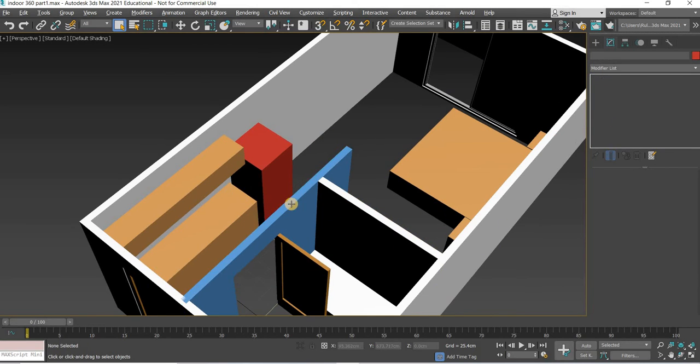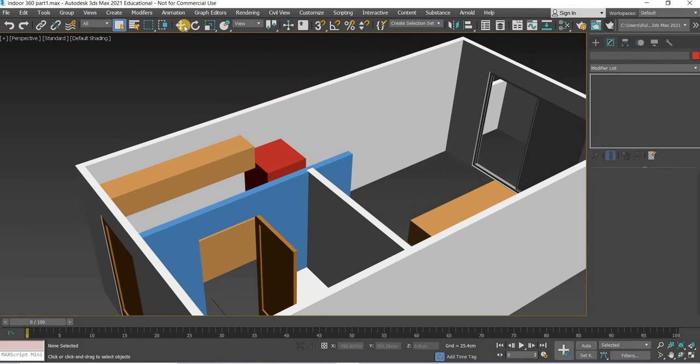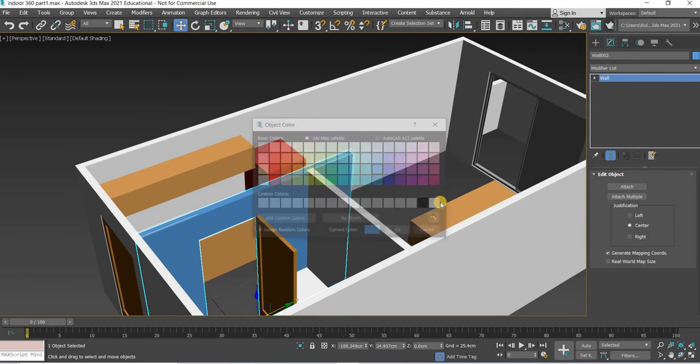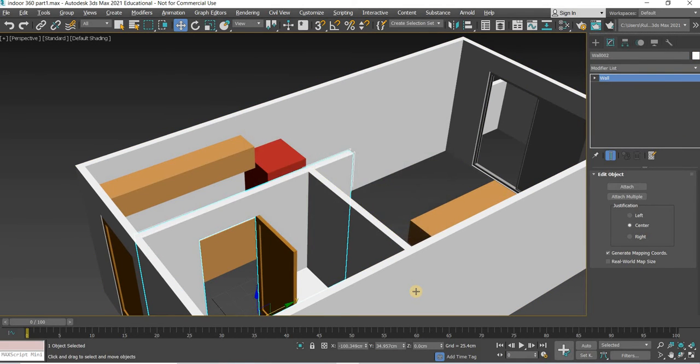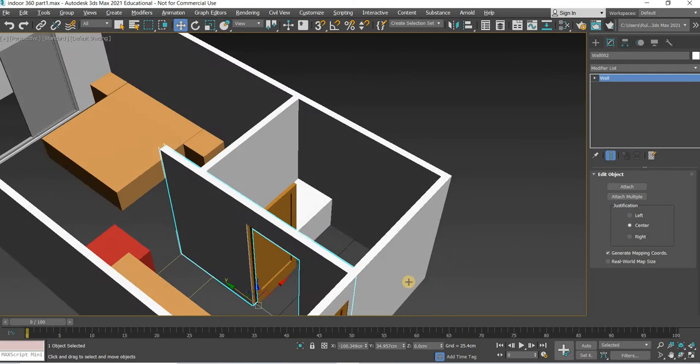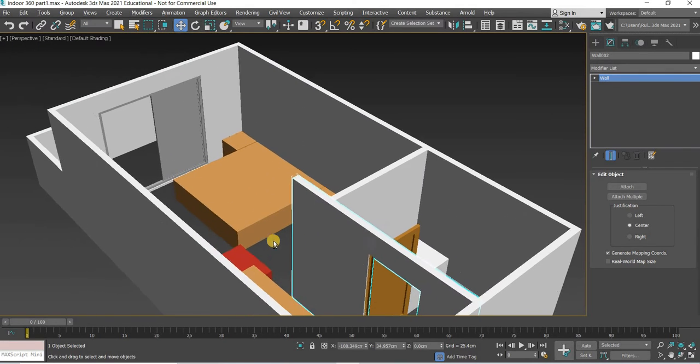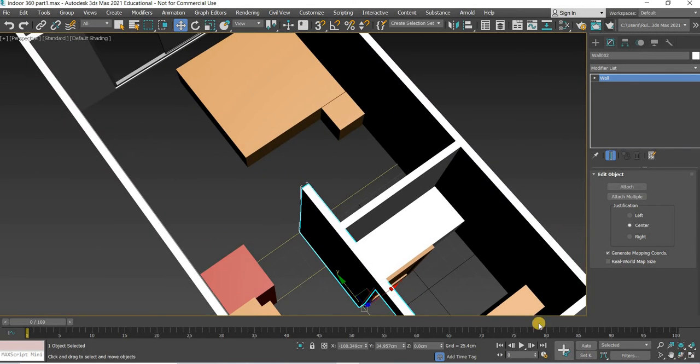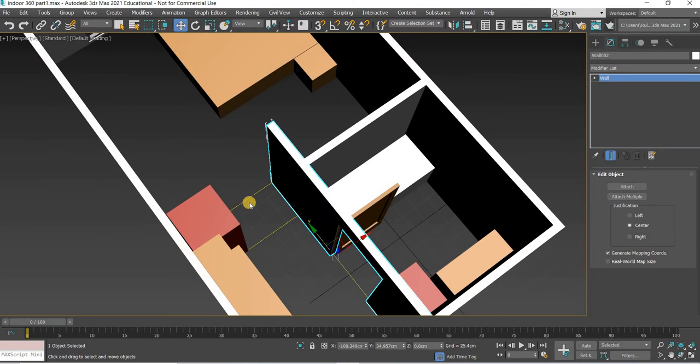Alright, this wall will be white as well. Is it not selecting? All right. So that's our basic color. Now we will add the floor.